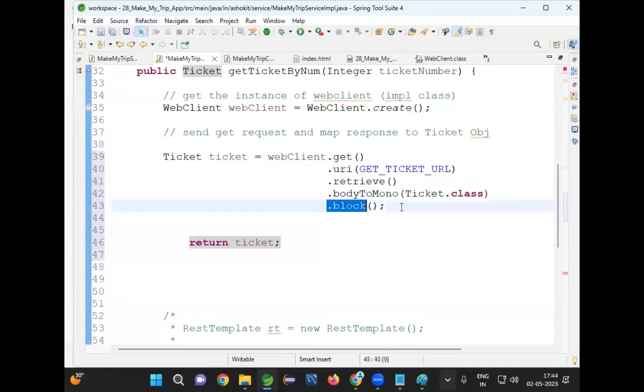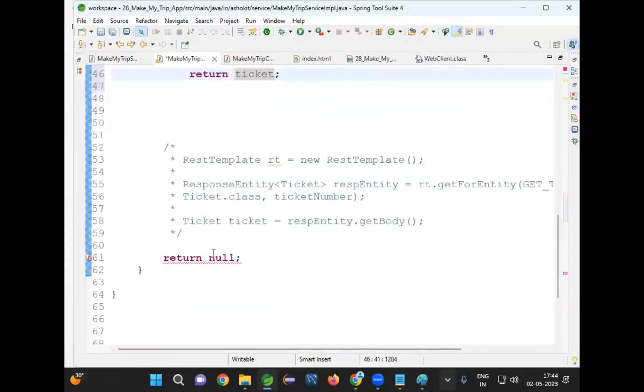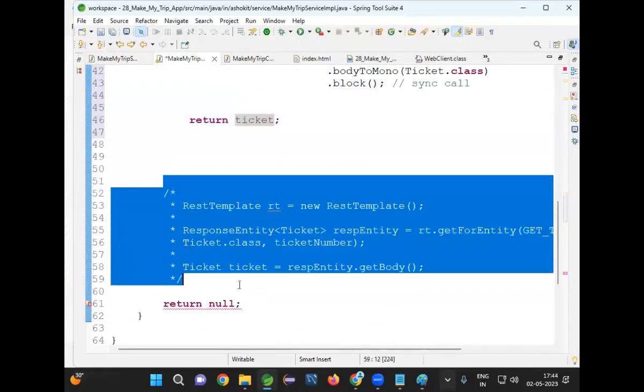Then after I'm calling dot block method. Dot block method is used to specify you wait till you get the response from the IRCTC API. Once you got the response, then store that response into this variable. I am making this as a sync call. Sync call means after making the request, you wait for the response. After you got the response, store the response into variable, then return that object. So this is the logic that we have implemented by using REST template.